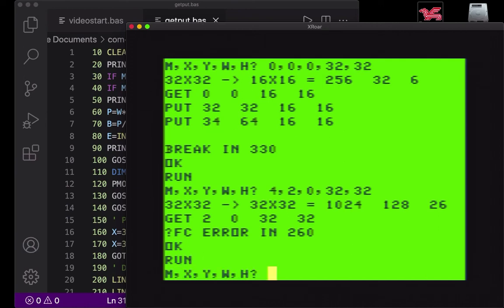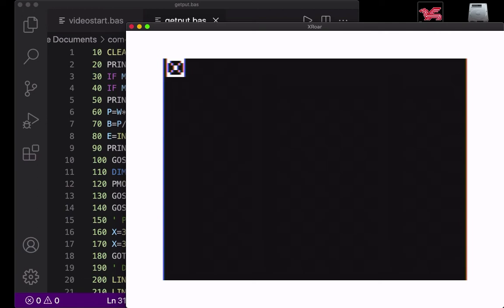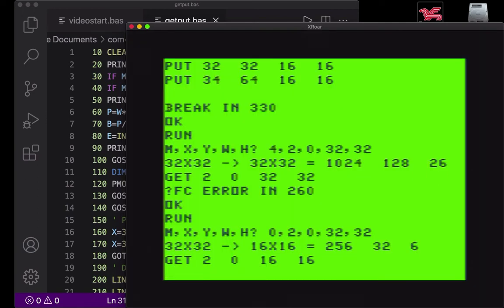So let's do the same experiment with mode 0. We're going to start at 2, 0, and 32 by 32. So we convert that to 16 by 16 and figure out how much it's going to store. We draw it. Now we're going to get 2, 0, 16 by 16.